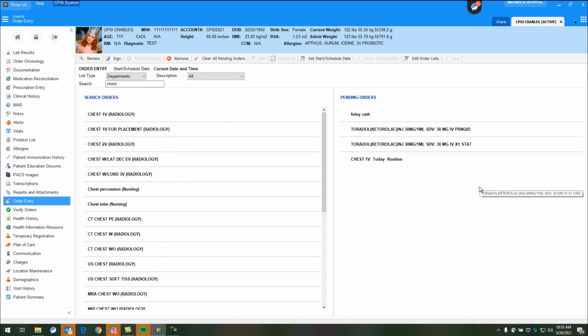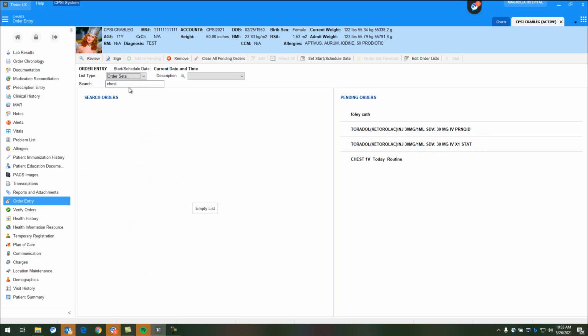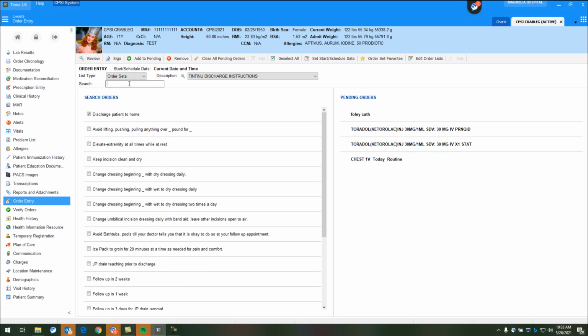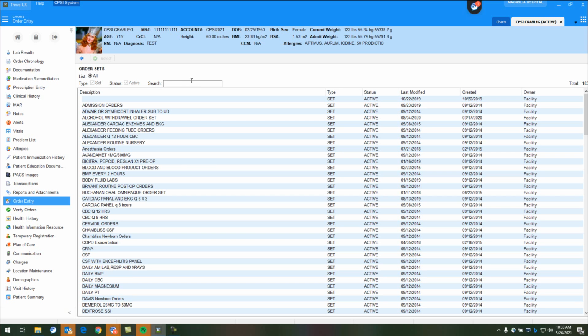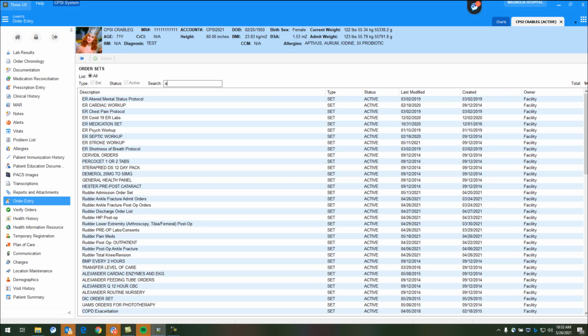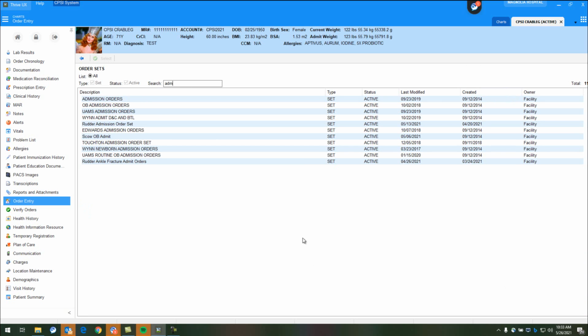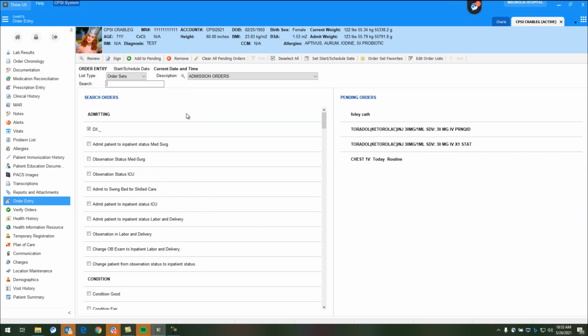So everything you're adding to the right side of the screen is what you're planning on ordering. Let's click on order sets. Order sets, I have several order sets. If you click on the magnifying glass, I have ER order sets. I have an admission. Let's go over that. The admission order set, I have several. I have a UAMS, OB admission. I have just a plain admission order set.